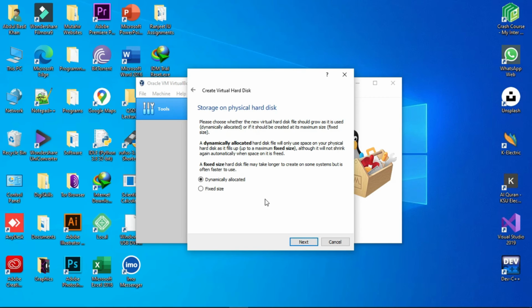Here it asks us how we want the virtual hard disk to be made. There are two ways: dynamically allocated and fixed size. What do you mean by dynamically allocated? That it creates a file on your hard disk, but it doesn't fill up, it is empty. But as soon as you start using your virtual machine and it gets data, it will just start storing up. On the other hand, we have the fixed size, which is just fixed.